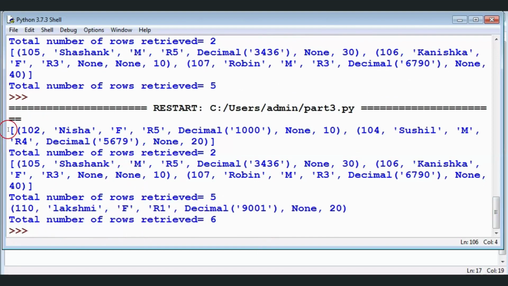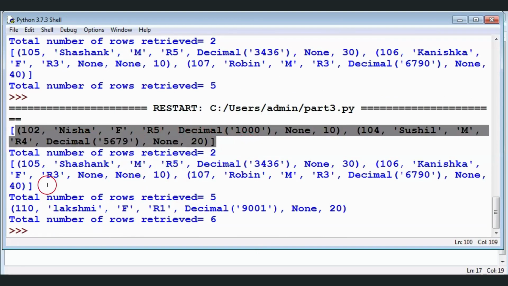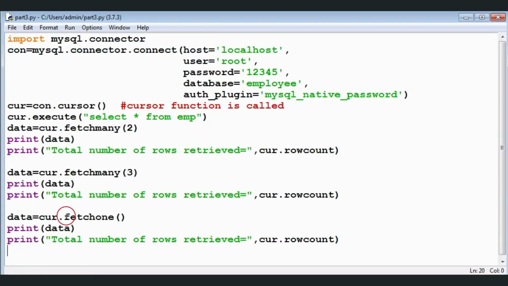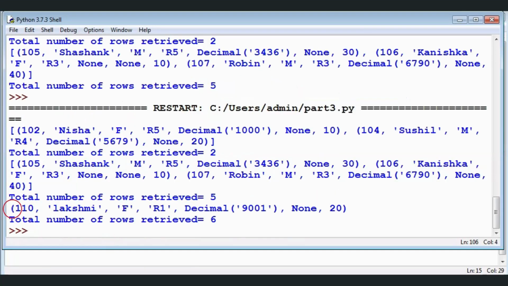Okay, when I give fetchmany of 2, it retrieves 2 records. After that I give fetchmany of 3, then it retrieves 3 records at a time. So after the 2 fetchmany calls, I have given the fetchone function without any argument. So the role of the fetchone function is returning only 1 row at a time. So it will retrieve the remaining row which is not yet retrieved. That is what is here. So the last record which was returned is from the fetchone function.